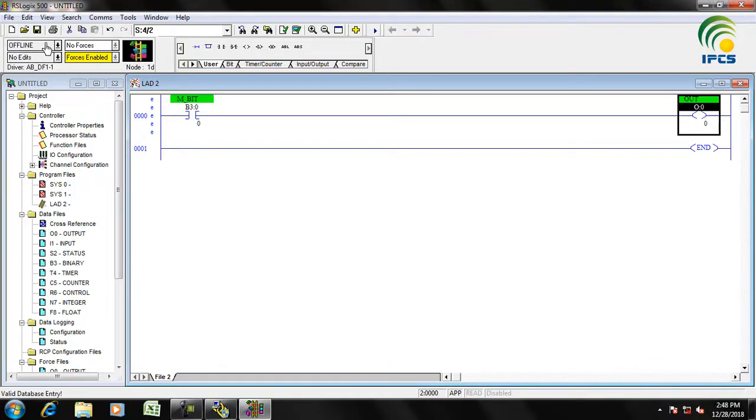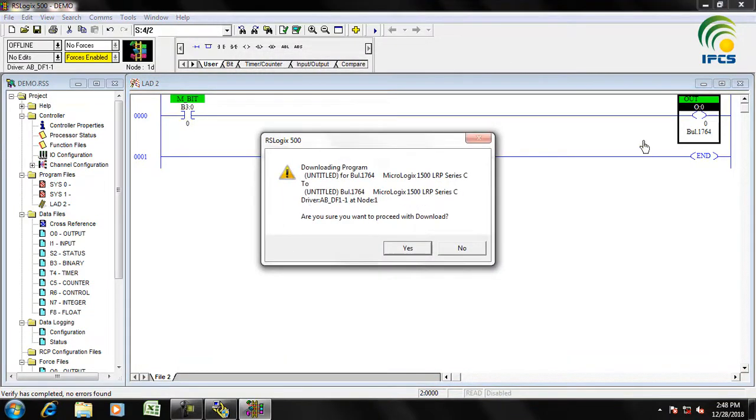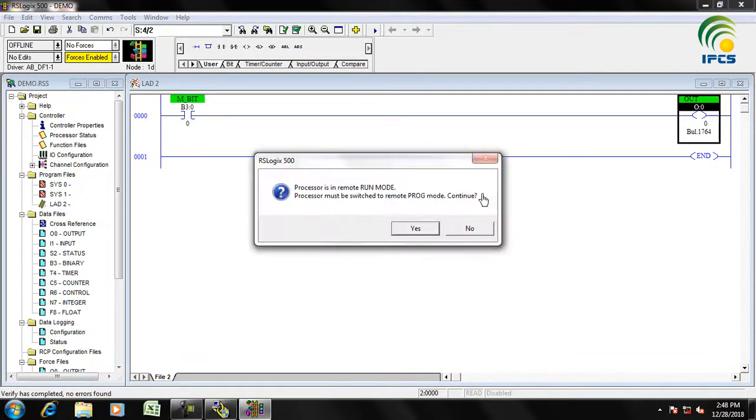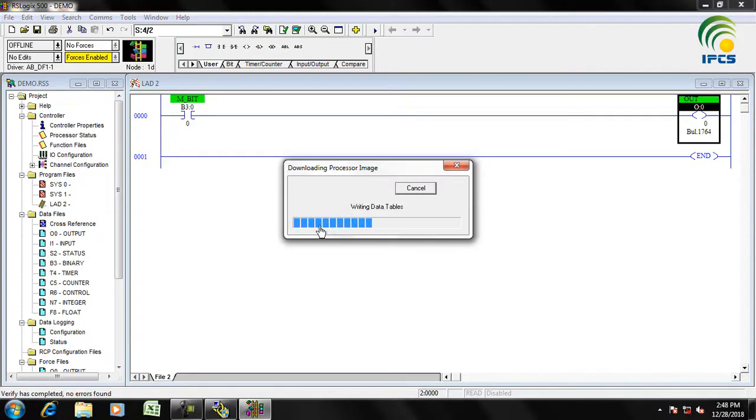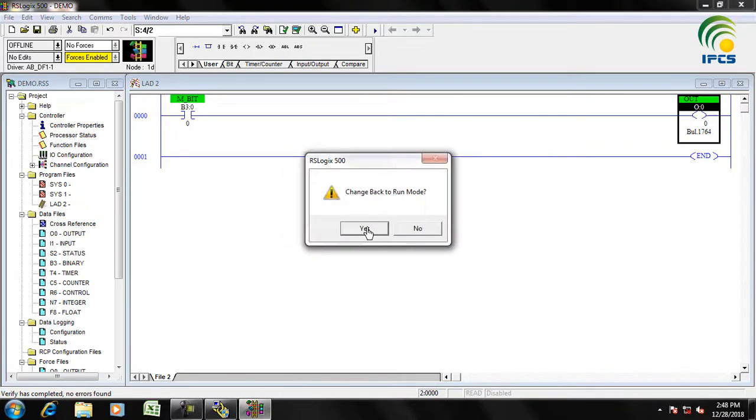Now I'm going to download this program. Download means you're transferring your PLC program from your PC to your PLC. First of all, you have to save the program. Now I'm giving permission to download, changing back to program mode, and it is downloading now. Now you go back to run mode, and you can go online.